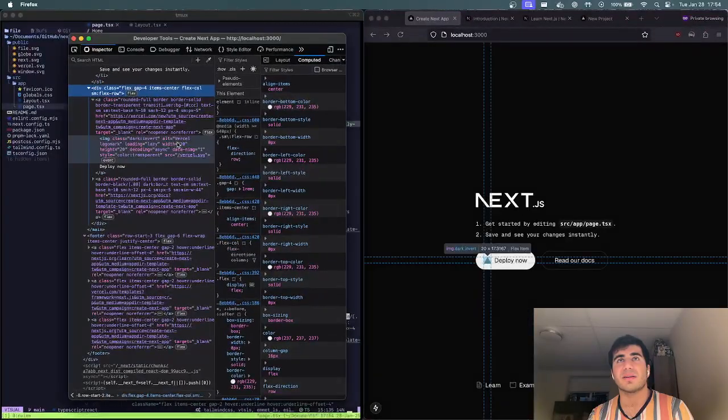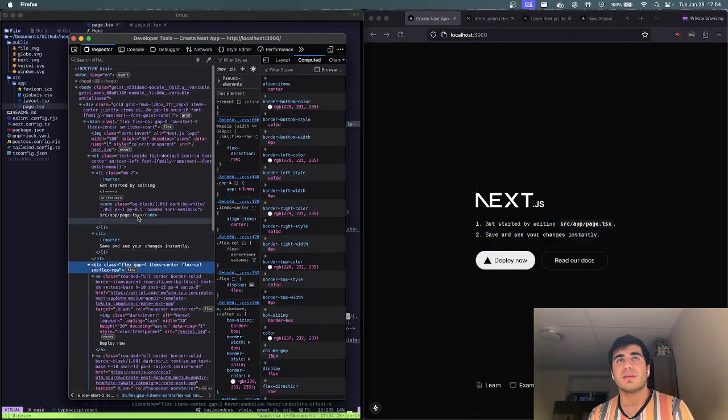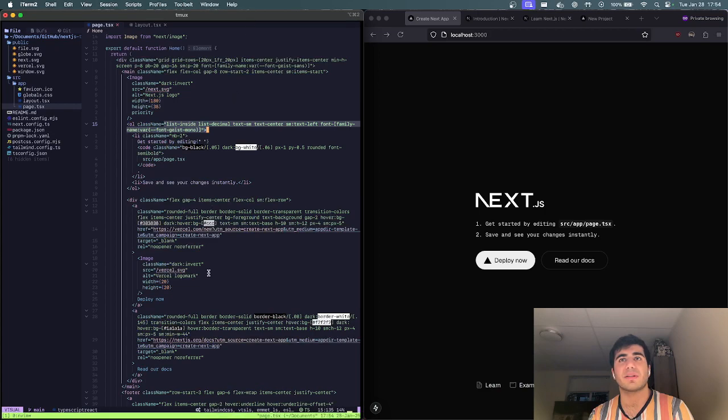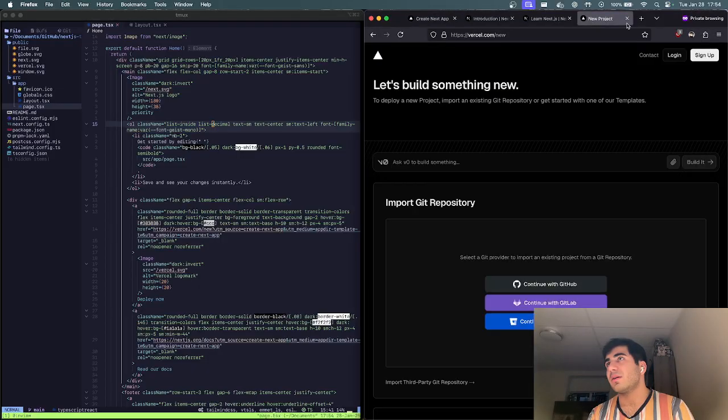Yeah, so this marker stuff that comes from Tailwind actually doing that styling for us. BG black, half opacity.